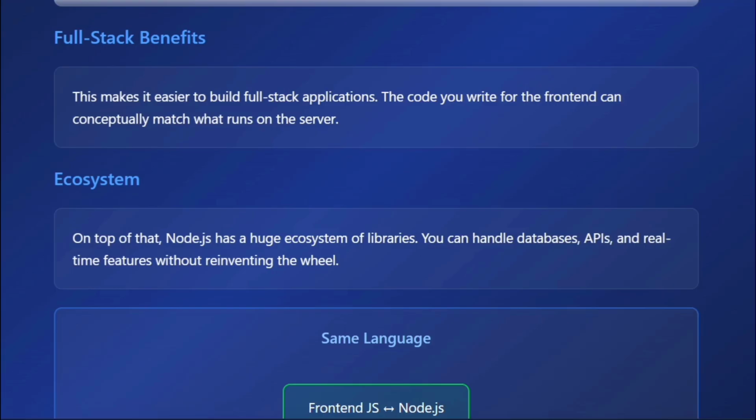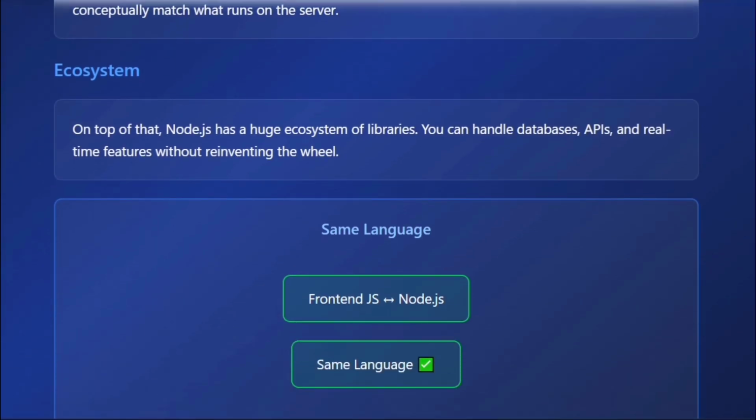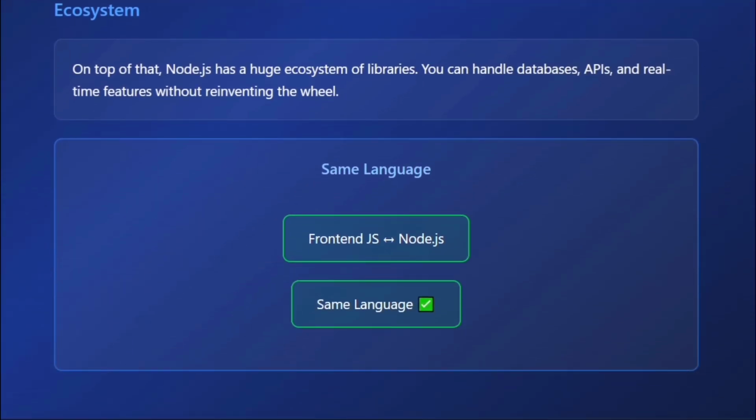On top of that, Node.js has a huge ecosystem of libraries. You can handle databases, APIs, and real-time features without reinventing the wheel. So remember, the reduced learning curve makes JavaScript a great choice for backend beginners, and it sets you up to build full-stack applications efficiently. Next, we will see some use cases where backend JavaScript really shines.